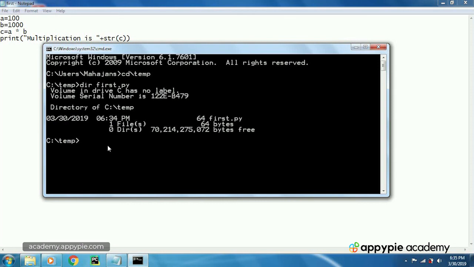Now in order to execute this program, I would write python first.py. See, the program has been executed. Multiplication is 100,000. The output has been generated.